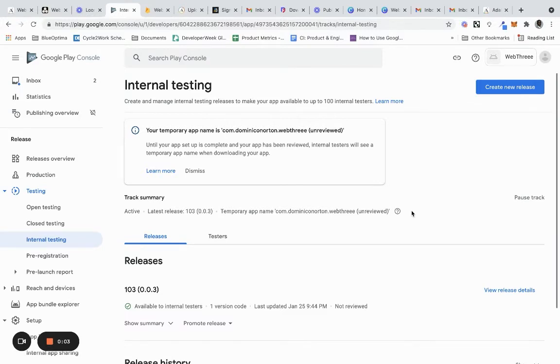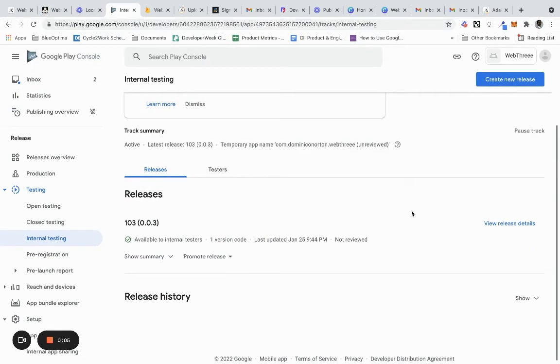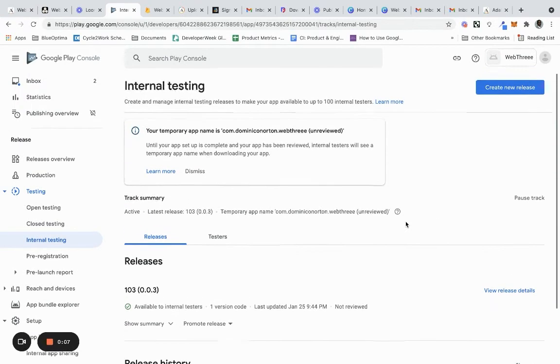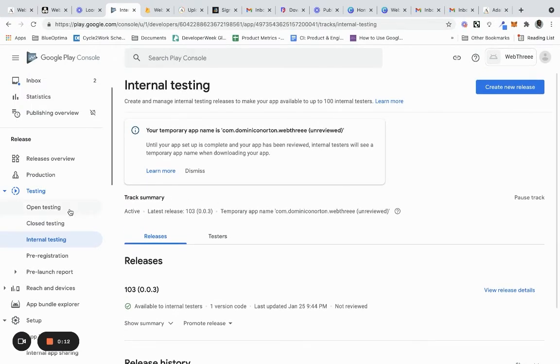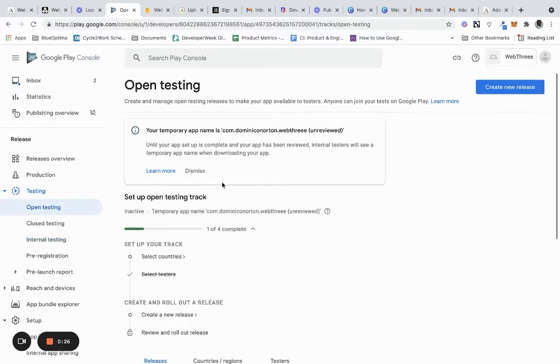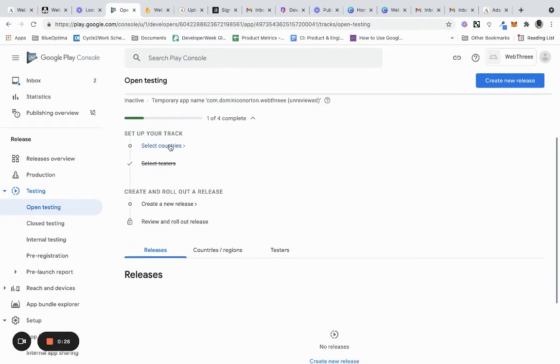We just created a release for internal testing, but now we actually want to change that and move it to open testing. In open testing, it actually goes to the Google Play Store. It won't be in production. I'm not going to do a production release for this particular app, but when you take it to open testing, it's very similar to production. So what I'm going to do is go to open testing. I am going to set up a track.